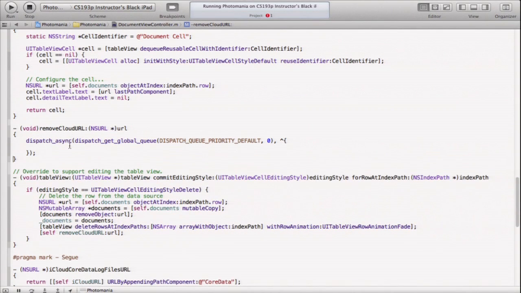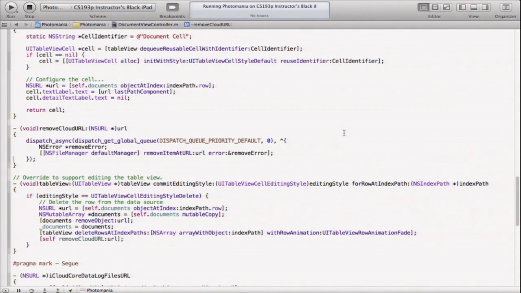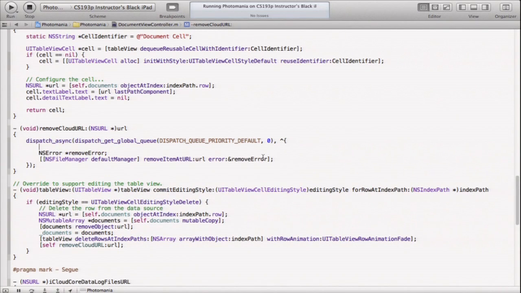So again, I put this in here. It's still not enough to do that. The other thing is here, I'm going to have this file manager be in another queue, so I'm not going to use the default manager. I'm actually going to alloc init one. Okay, that's for thread safety of NSFileManager. You really shouldn't use the default manager outside of the main queue.